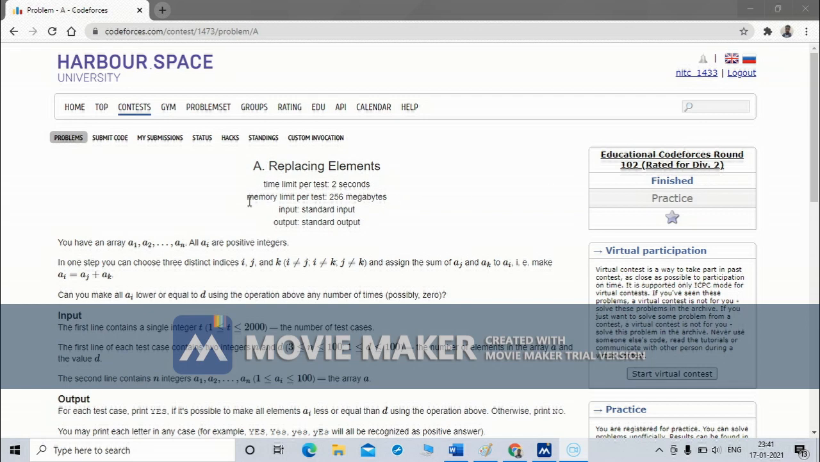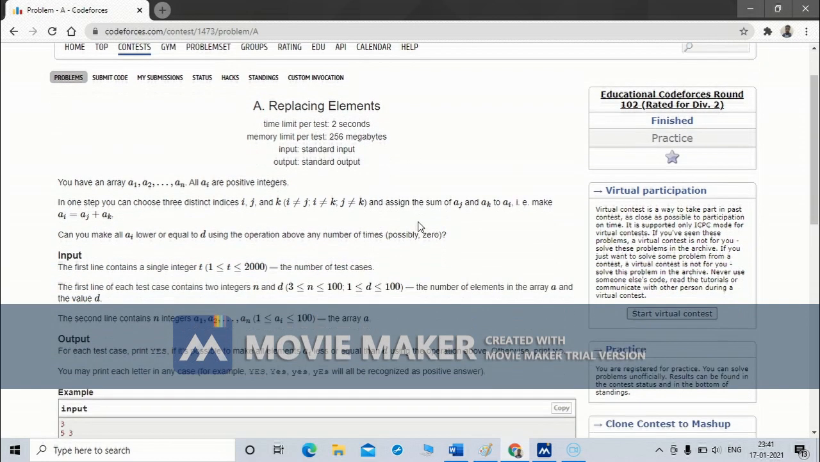The first question is replacing elements. In this question, we are given an array, and the size of the array is n. The elements are ai, meaning a1, a2, a3, and so on. Every element of the array is a positive integer.